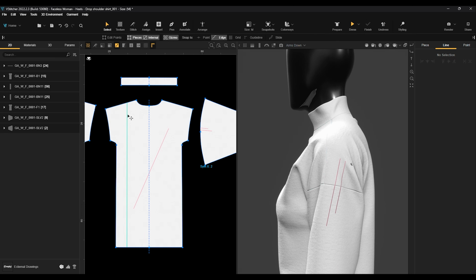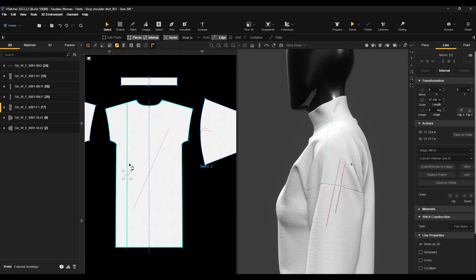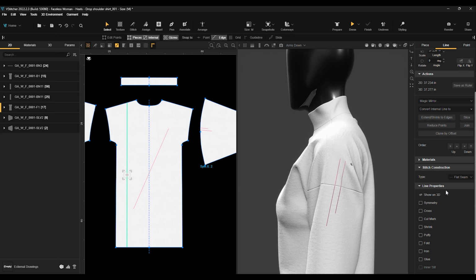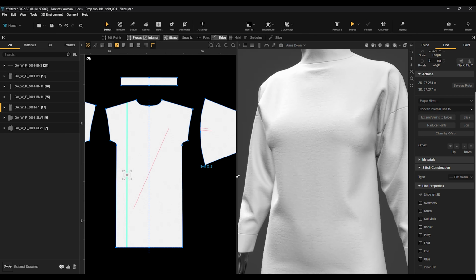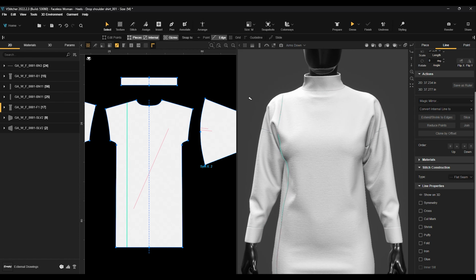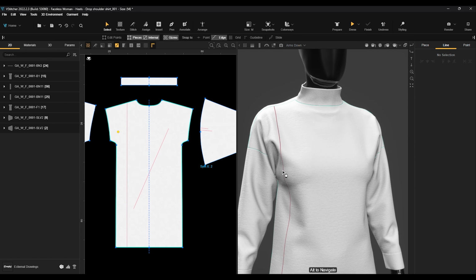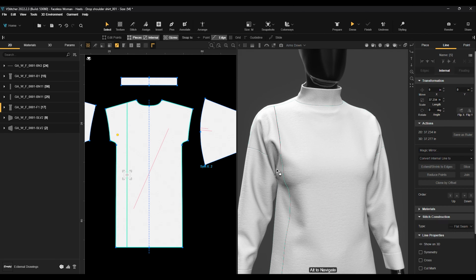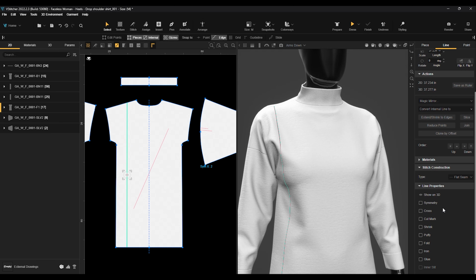So if I go to my select tool and click on that internal line I've created, on the right hand side in my context menu, if I scroll all the way down, I can see there's line properties. This little button right here is going to show it on the 3D side. Because I didn't draw this line on the 3D side, it's only showing up on the 2D, but I can click this eyeball and then I can see it on the 3D side. That's a great way if you're trying to create style lines, or maybe you want to eventually slice this pattern, you can see it visually on the 3D side.